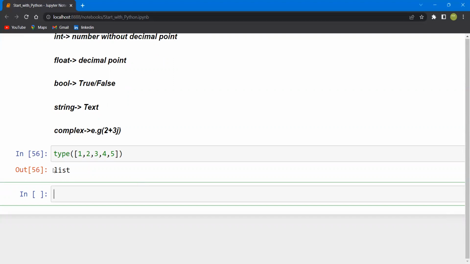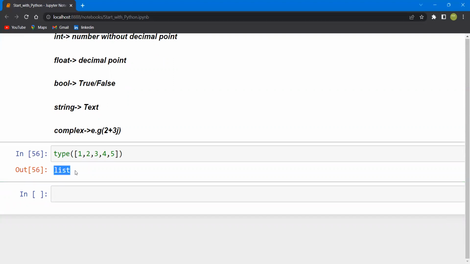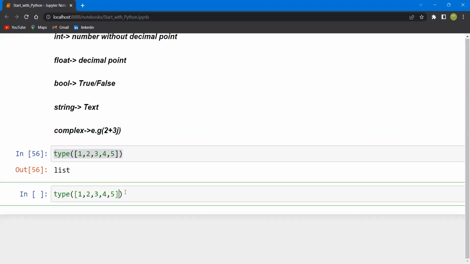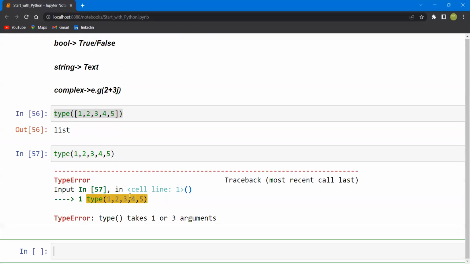It looks something different, which is basically list. What is list, that we will discuss later. I'm just telling you the different data types now, right? So this is enclosed inside a square bracket. What am I going to do now? Let me copy and paste it here. And instead of square bracket, I'm replacing this with parenthesis, right? Let me run this, whether it is working or not.